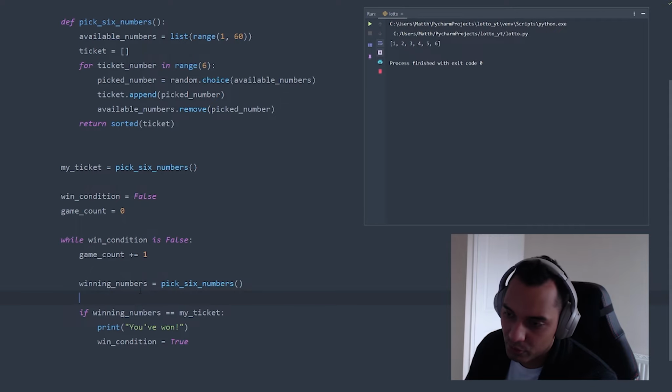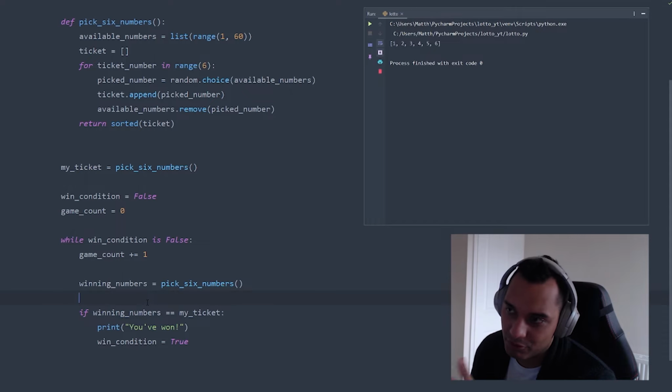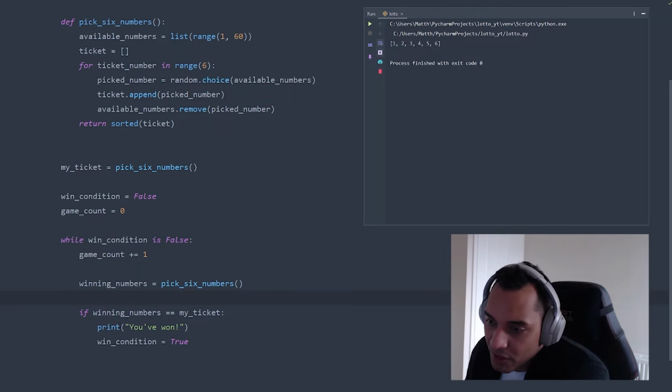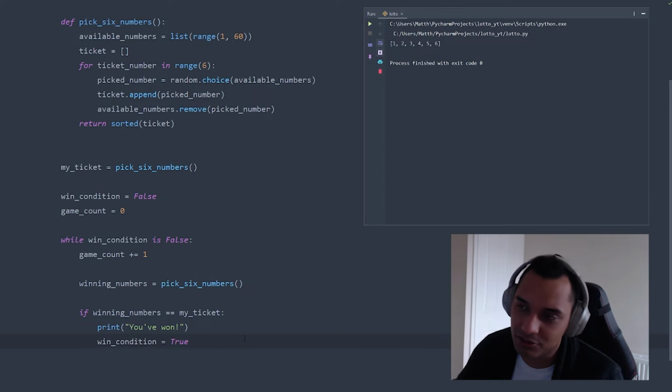So we have our winning numbers, which calls the pick six numbers function. This is very good because we're recycling functions. And then if the winning numbers are equal to my ticket, print you've won. And then set the win condition to true, which will break the loop and end the game.